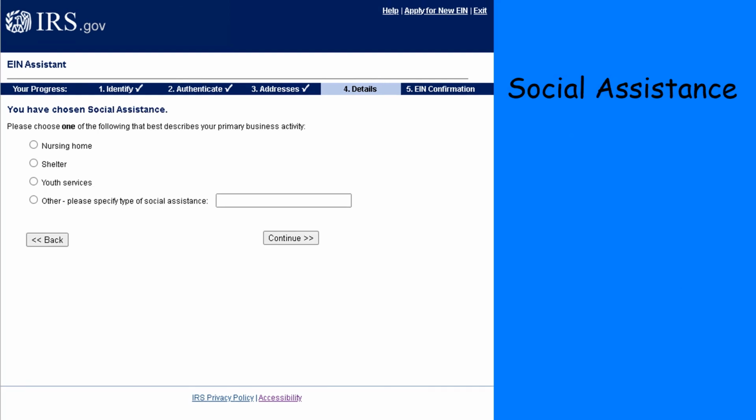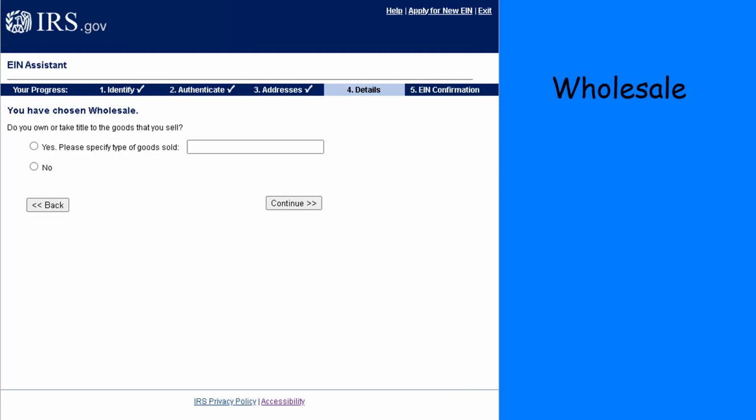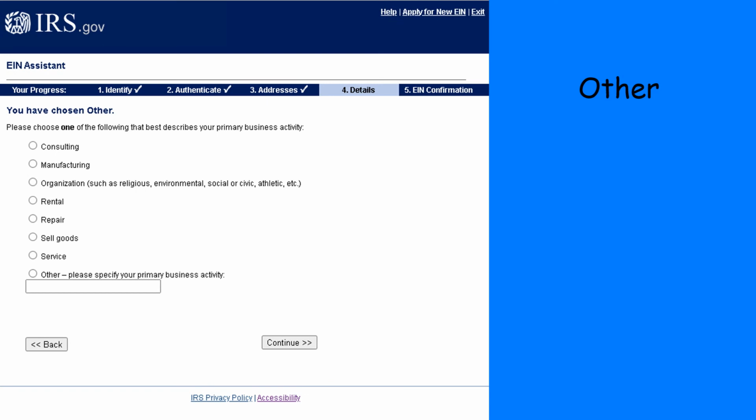The next category here is social assistance. This is transportation. This would include people who are working for Uber or Lyft. And we have wholesale. Finally, we have other. You can see the different subcategories under other.